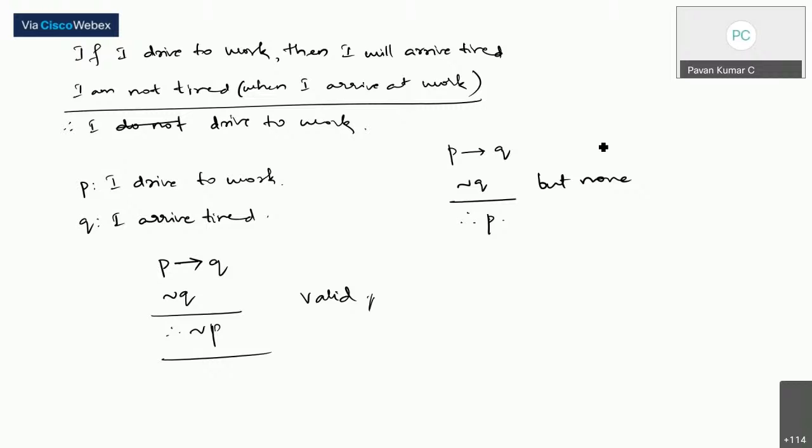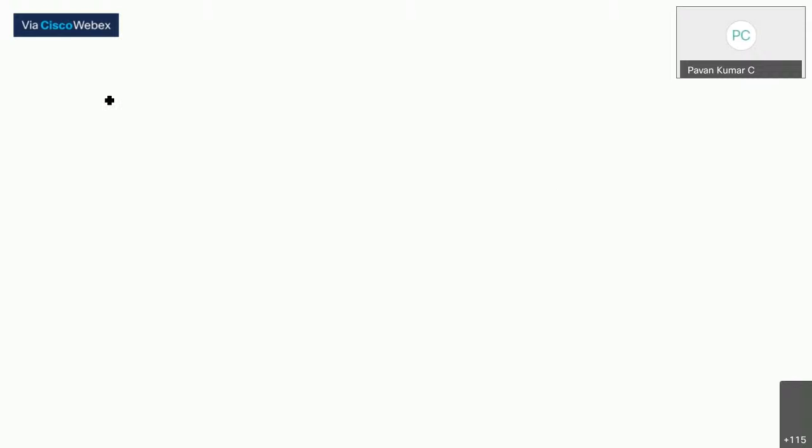But now we are just talking about particular cases, if I drive or if I am not driving. How can we take a generalized decision? For that, there is something called quantifiers to represent the same.